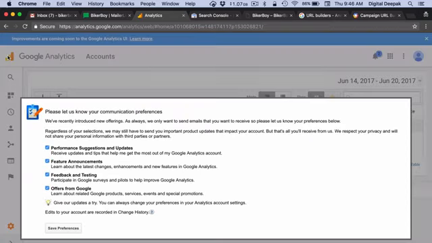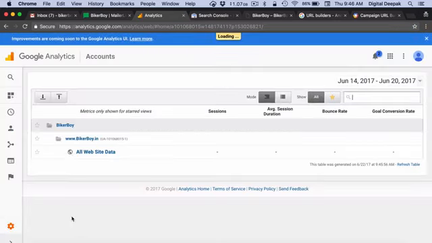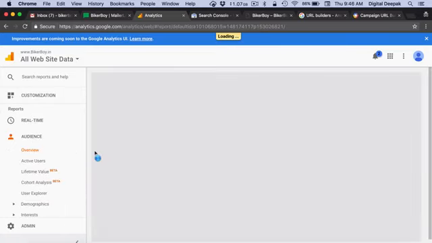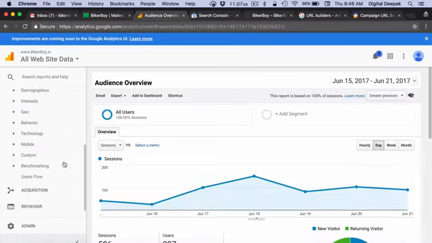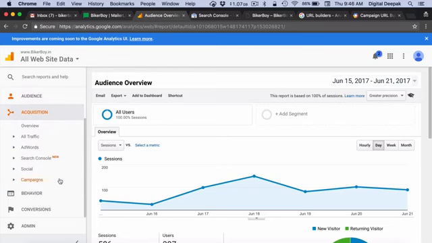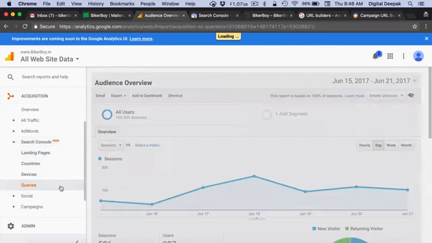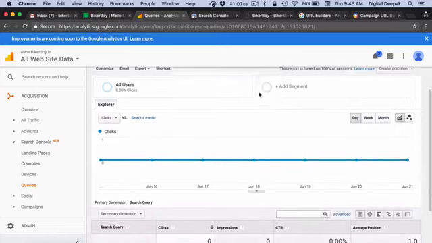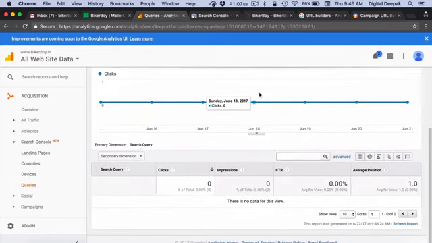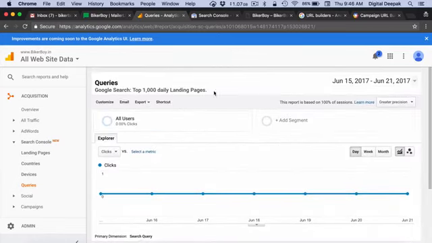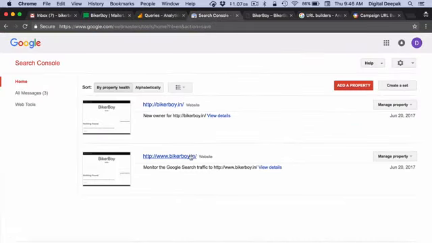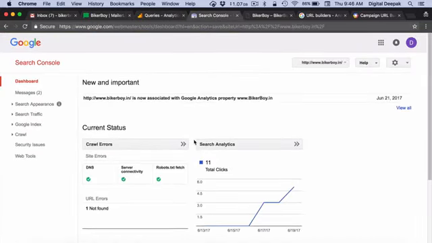So going back, let's go back to all website data. And let's go into acquisition and let's go into Search Console and let's go into queries. Now that we have done the integration, we need to give it some time before the data starts coming in. But inside Search Console, let's see if we have some data regarding the search queries.